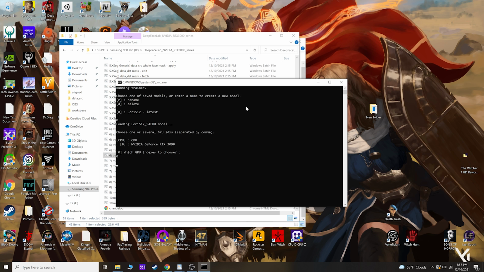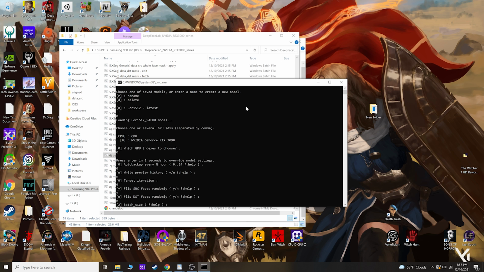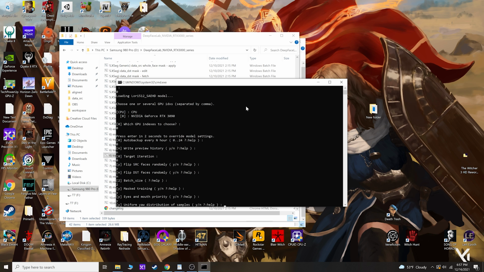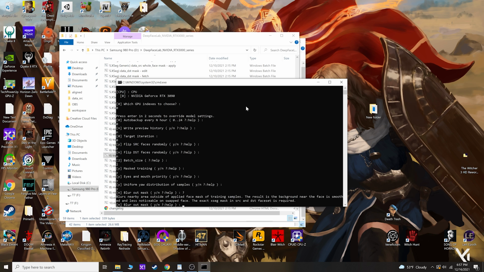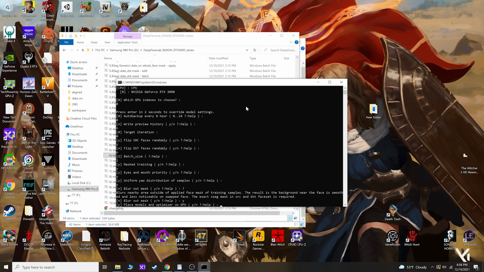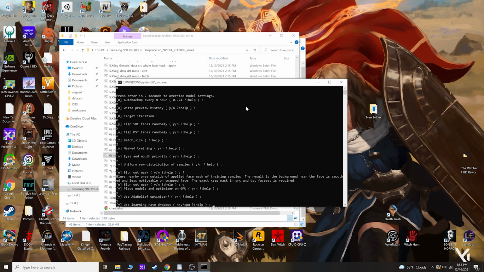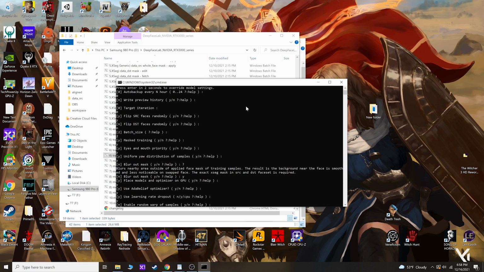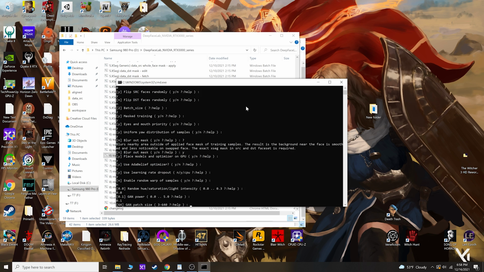So back into our SAE-HD training again. And we're going to tell it, just leave it at that for now. Blur mask, or blur out mask. Blurs nearby area outside of applied face of trained samples. The result is the background near the face is smoothed and less noticeable on swapped face. The exact XSeg mask and source and destination face set is required. So we've done our XSegging already, so we're going to go ahead and say yes. Place, yep, fine. Still good. Everything else should pretty much be correct.